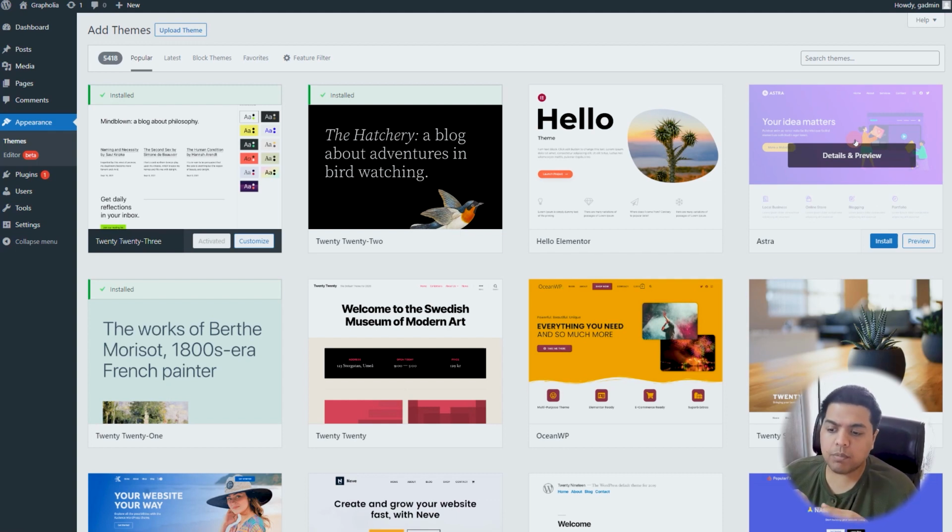They are free, but they also have a premium version, and there are premium plugins for it. But these are the best themes I would recommend, because these are the lightest weight you can get. These are lightweight themes, and you also get starter templates for them.